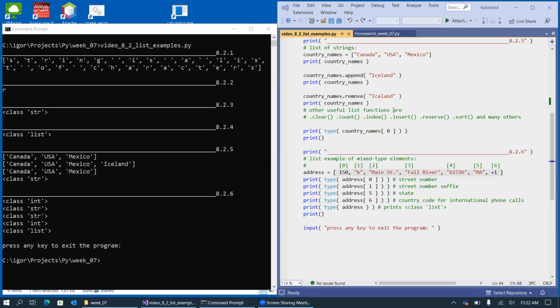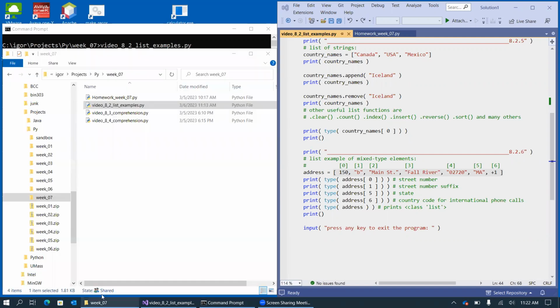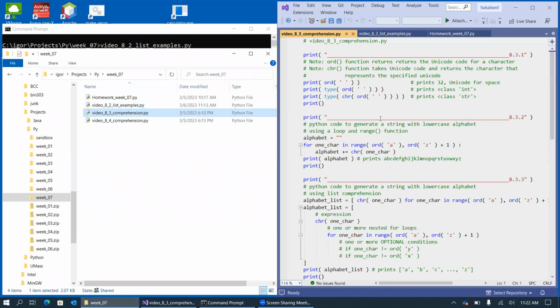Our conversation about Python lists would not be complete if we did not mention a feature called list comprehension. So let's open our next sample file that's called video 8.3 comprehension and see some examples.